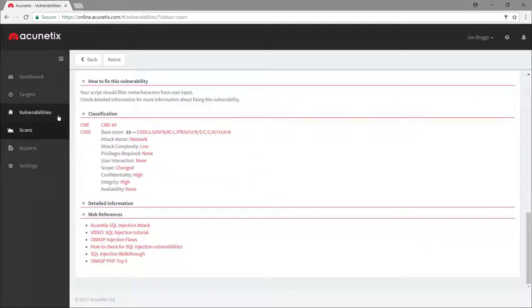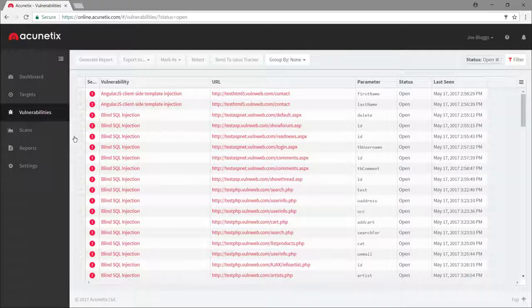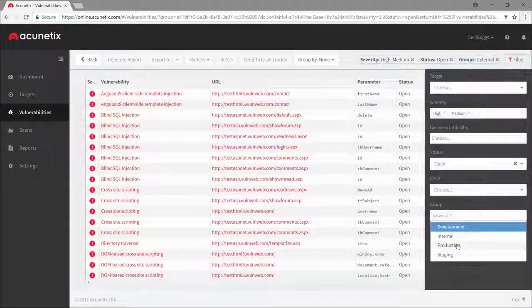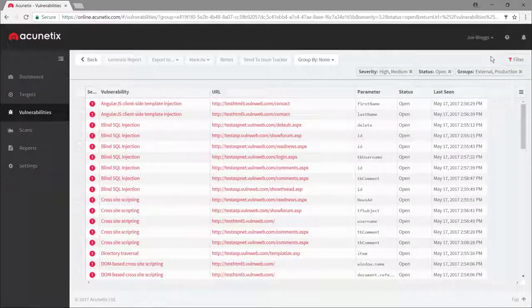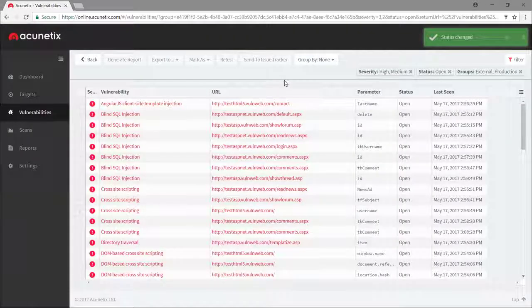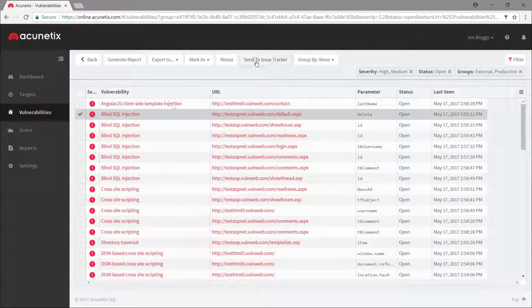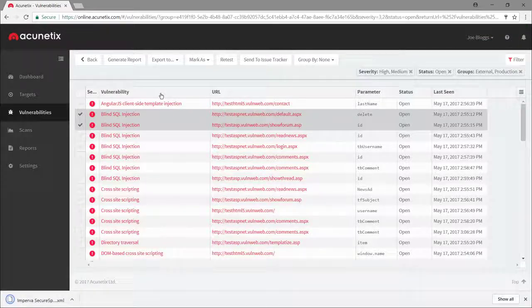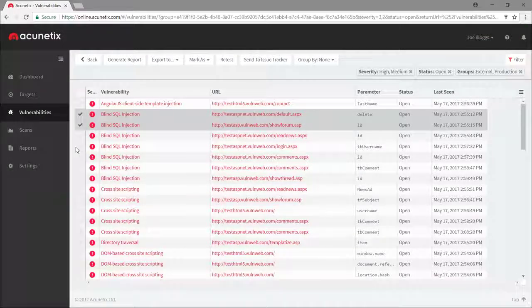With Acunetix, you can view vulnerabilities across all your targets in one place. And filters in Acunetix help you find exactly what you need quickly, without hunting through a maze of spreadsheets and PDFs. Apart from viewing details for specific vulnerabilities, you can also mark a vulnerability as fixed, export it to an issue tracker for the development teams to fix, and even export a WAF virtual patch for the operations team to mitigate the vulnerability in production until it's fixed.